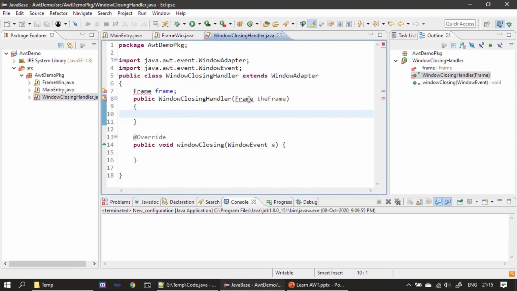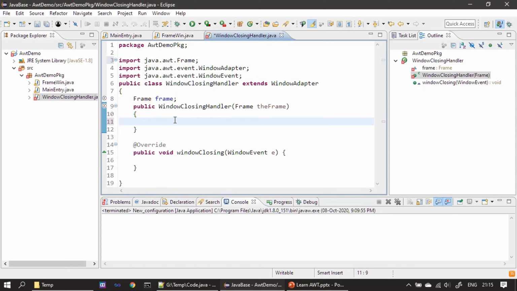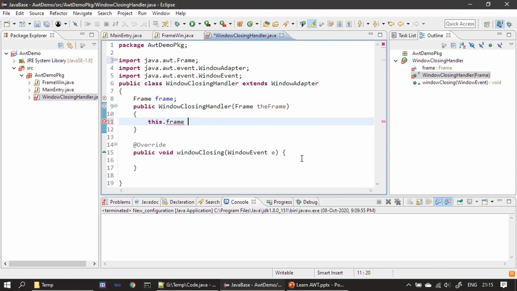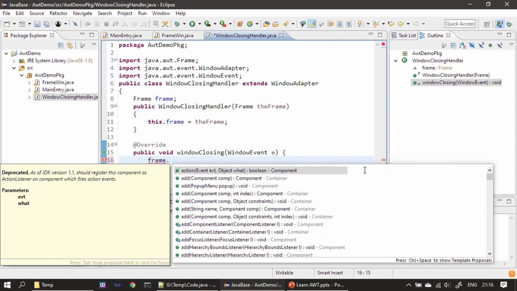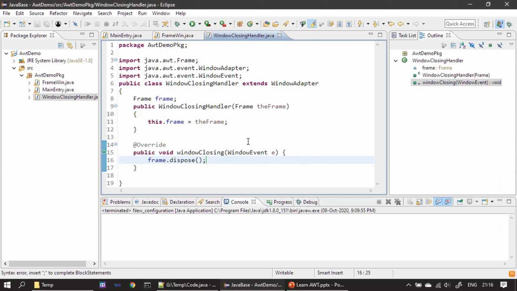So just importing java.awt, the frame window is ready. Here we just say frame.dispose. Now the adapter class is ready. This is WindowClosingHandler, that's the adapter class name.